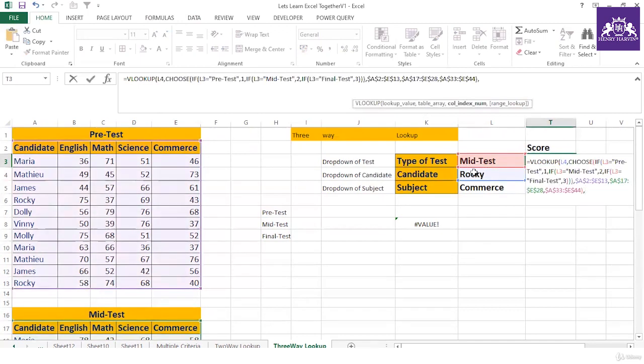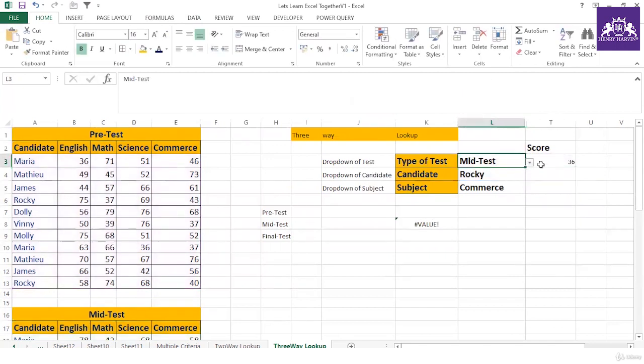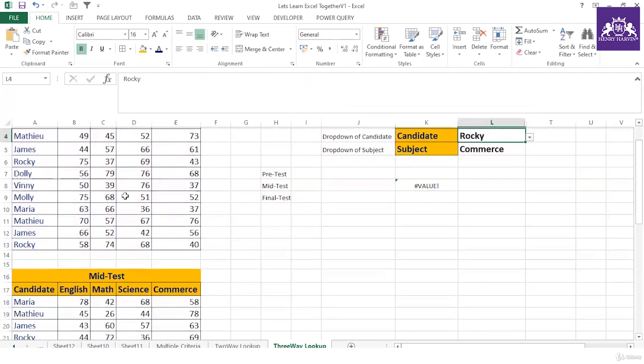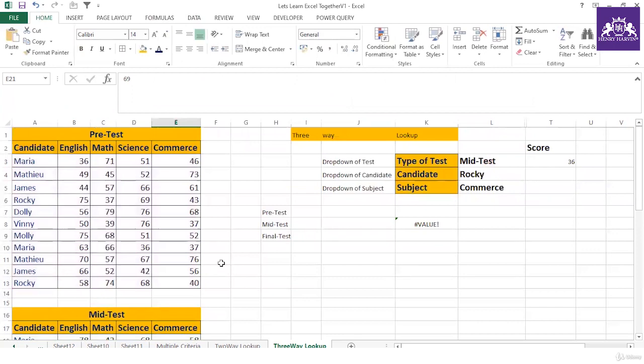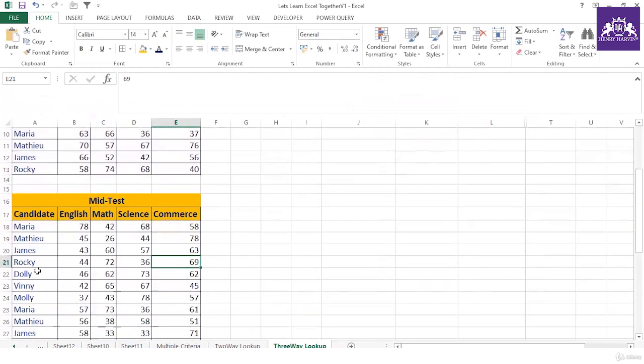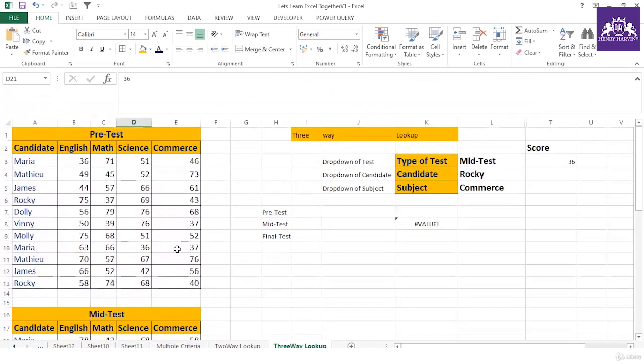All right, for the time being, give the subject location by default 4. Assume that and see what result we are getting, comma 0. So mid test, commerce score is this, Rocky. So Rocky, actually Rocky's mid test is 36 in commerce. So Rocky is 36 mid score, guys. Is it wrong or is it correct?